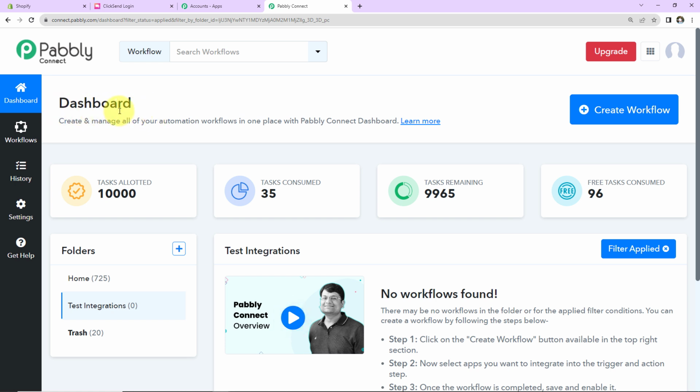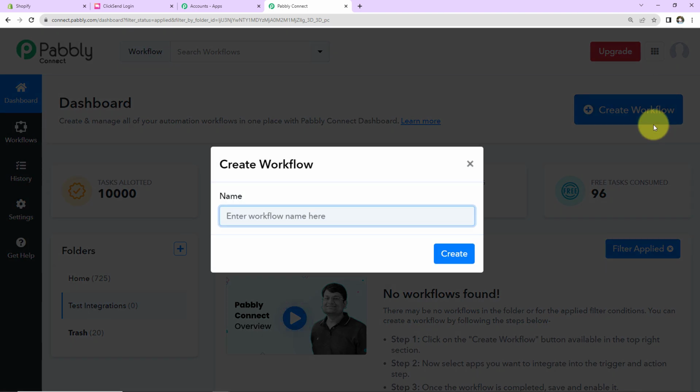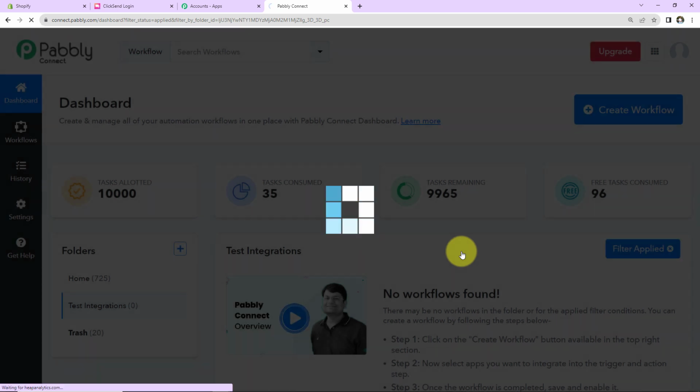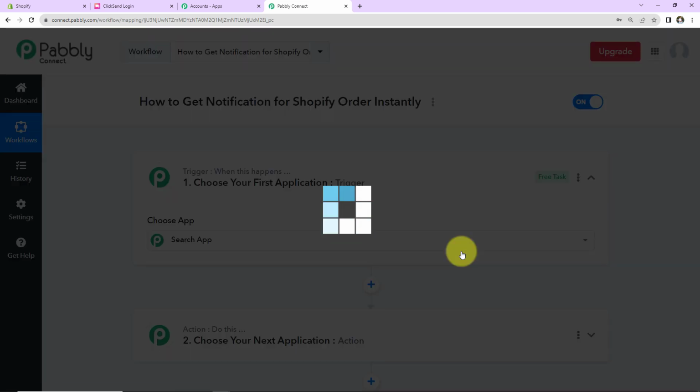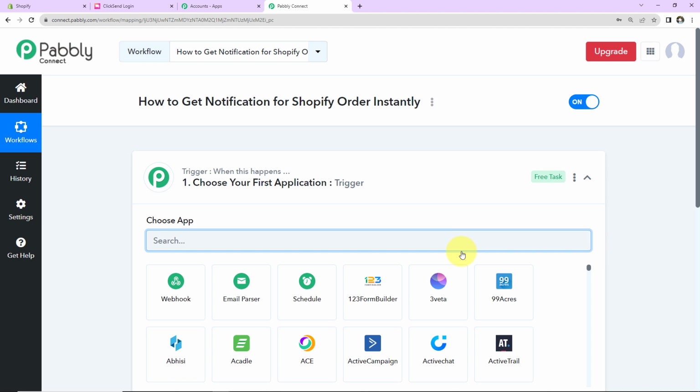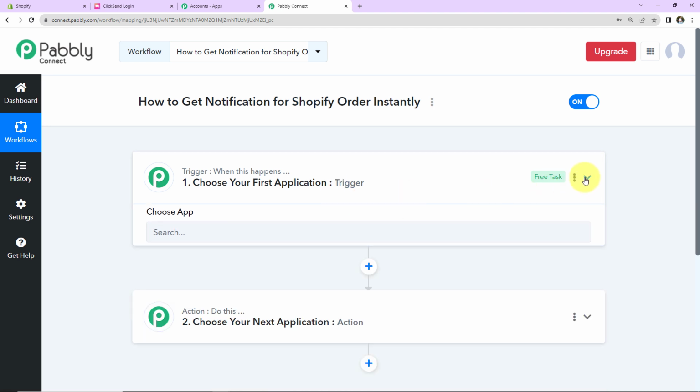Now, once you reach the dashboard, on the right hand side, there is this tab Create Workflow. Click on this. This dialog box has appeared, and here you have to name your workflow. You can give any random name. I'm going to name it as per my objective, which is how to get notification for Shopify order instantly. Here I'm going to click on Create. And as we do that, here you can see we have reached another window which has got two extremely important events. One here is trigger, another one is action.